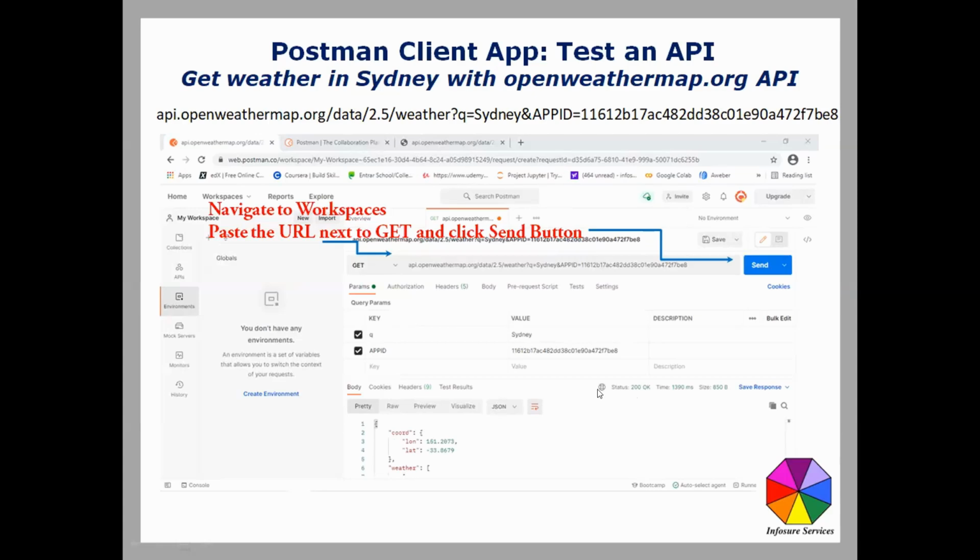Then what you can do is test. Now we can pass another city, New York, and hit send, and it'll get the weather JSON of New York. So this level of testing the endpoint API is what Postman allows you to do. Are you with me so far?